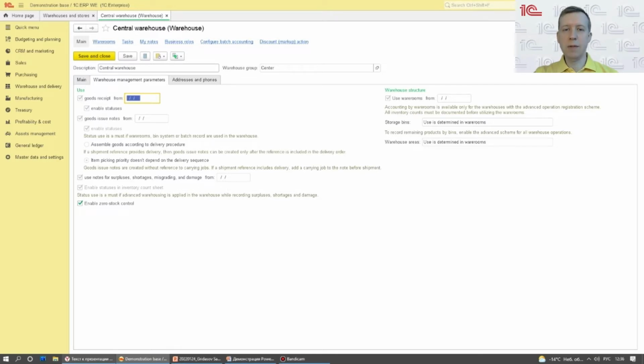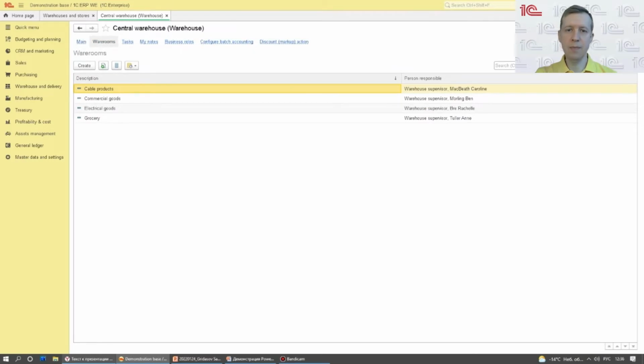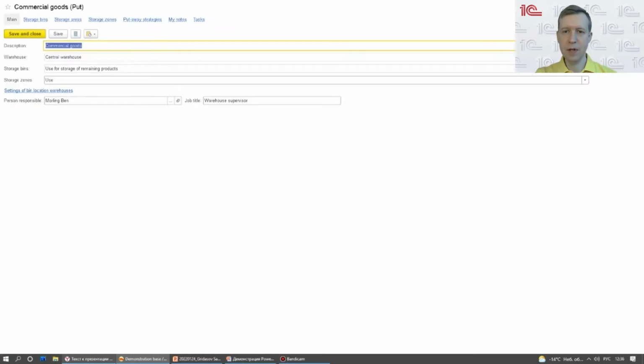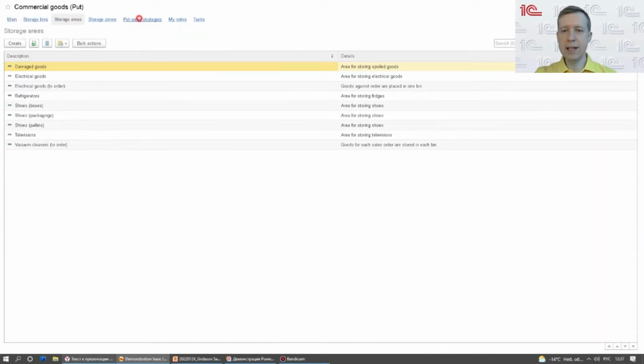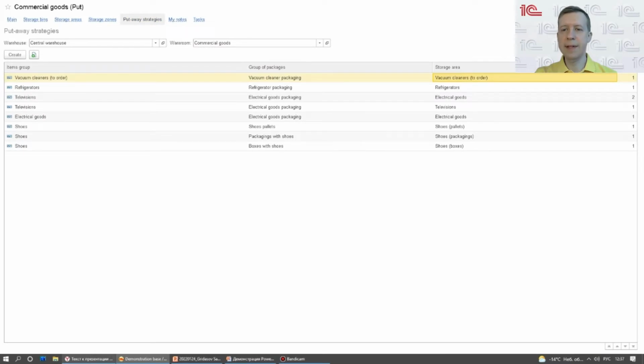Rooms usage is enabled for this warehouse, so we should set the list of rooms and set storage bins parameters for each room. Let's take, for example, room named commercial goods. As you can see, storage bins and storage zones are in use for this room. The list of storage bins, storage zone, and put away strategies can be opened by corresponding links at the top of this form.